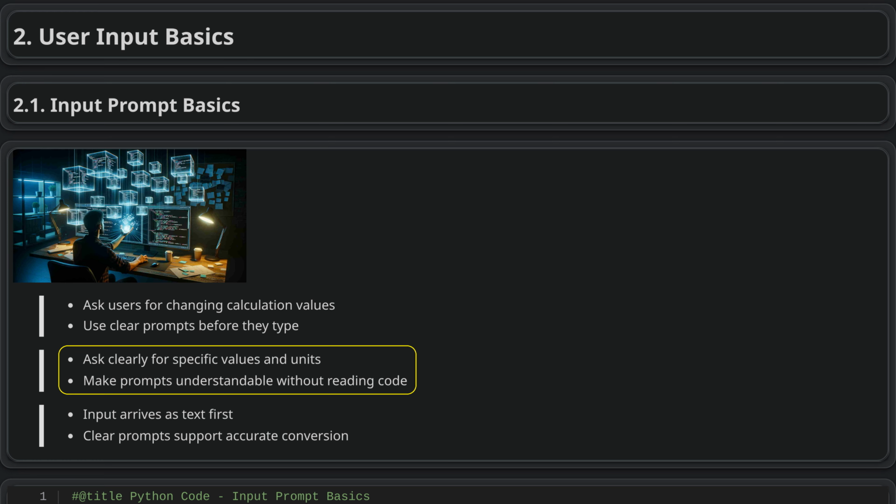When a program asks for input, the prompt should clearly state what the user needs to enter, including the required units. This helps prevent mistakes, such as confusing meters with millimeters or entering the wrong cost basis. Clear prompts are especially important when other people use the program, because they should not need to inspect the code to understand the input requirements.